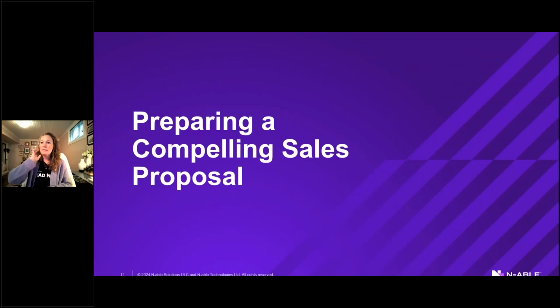So looking at the components of what a good sales proposal looks like. I am a firm believer that every MSP should be using a sales proposal as part of their sales process. I still come across MSPs who aren't in the habit of using a sales proposal, but I do think it's very important. The reason is that the managed services sales process is considered a complex sales process, and all complex sales processes do require some sort of proposal.